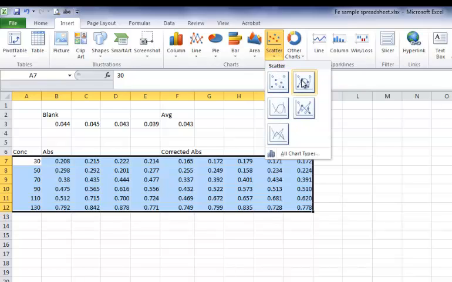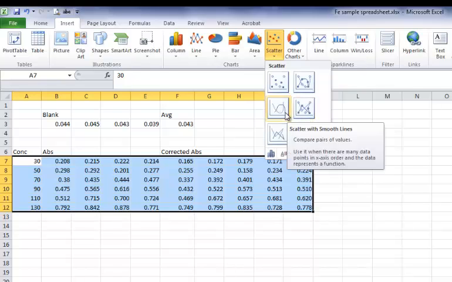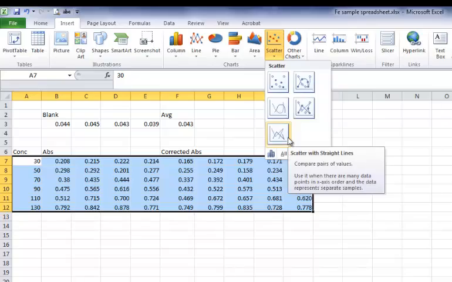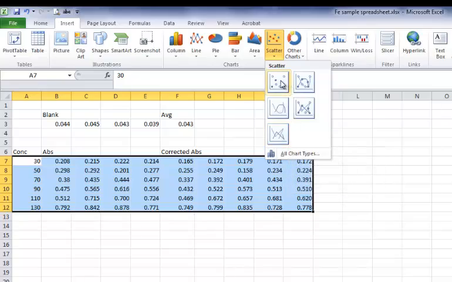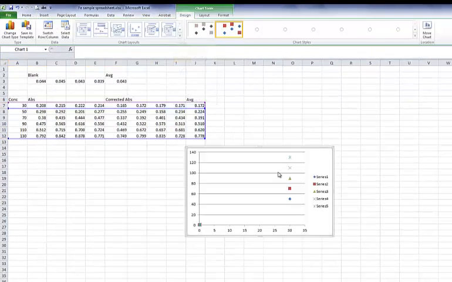Now you have a lot of options. You can plot just the points. You can plot the points with a smooth line. You can plot the points and just join them together with a straight line. You can have a smooth line without any points, and you can have just the straight line without any points. We want just the points.